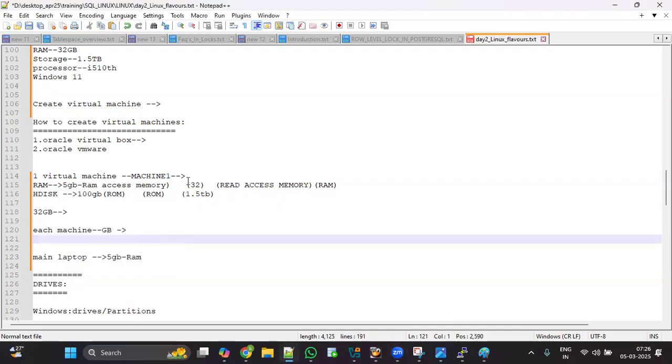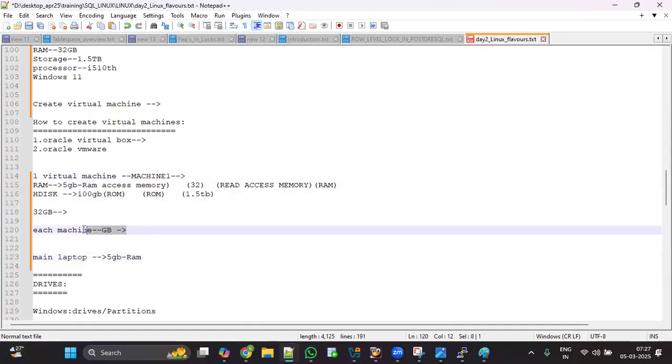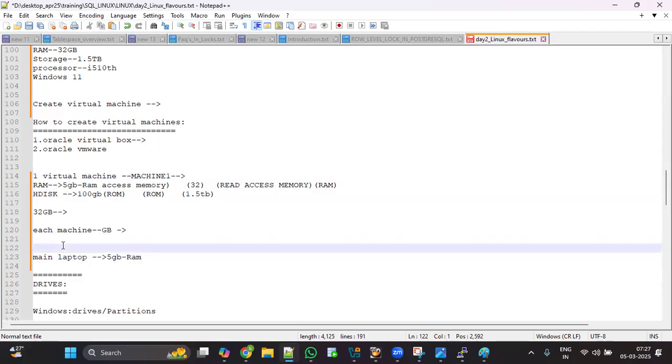So my total is 32 GB RAM. Out of 32 GB, my main physical laptop requires 5 GB for the Windows 11 operating system. So for the remaining, how many virtual machines can I create? Each machine requires 5 GB.